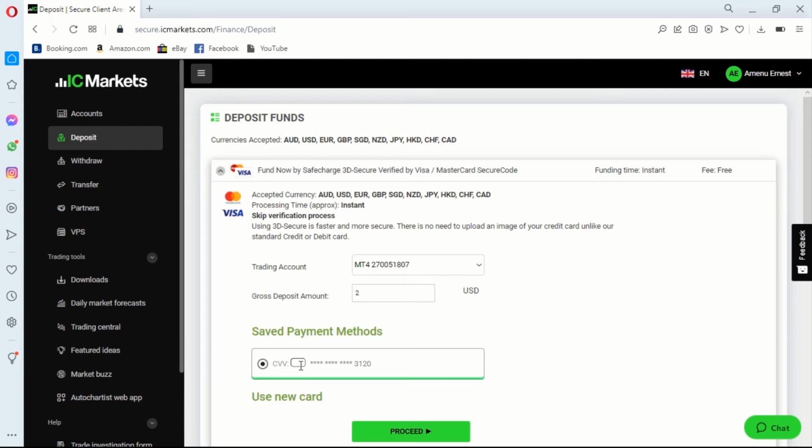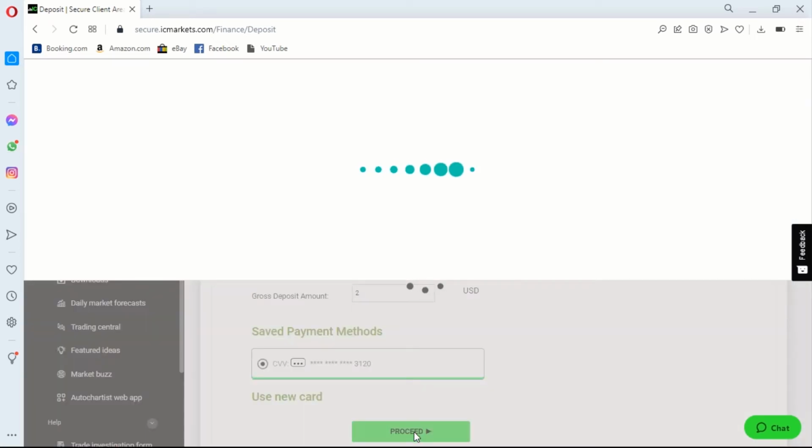In the box you are supposed to enter your security code, which is at the back of your MasterCard. It consists of 3 digits, so I'm going to enter it. When that is done, if you wish to change your card, maybe it got missing, just click on it, then take it from there. That is done. Wait patiently.